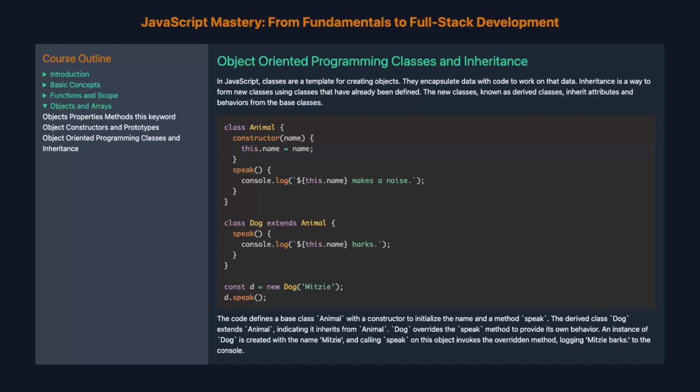The code defines a base class Animal with a constructor to initialize the name and a method speak. The derived class Dog extends Animal, indicating it inherits from Animal. Dog overrides the speak method to provide its own behavior. An instance of Dog is created with the name Mitzi, and calling speak on this object invokes the overridden method, logging "Mitzi barks" to the console.